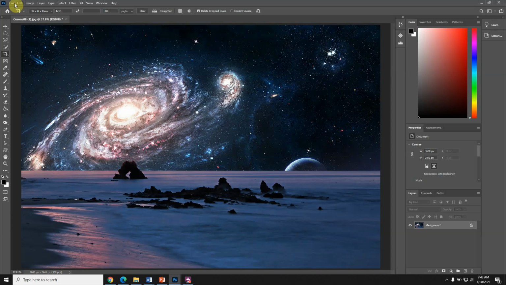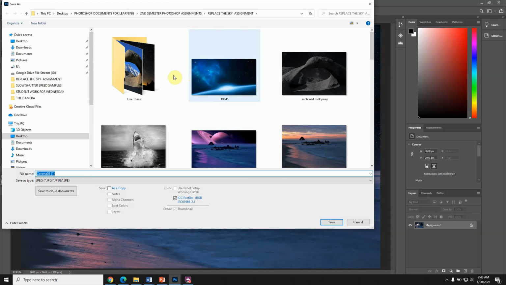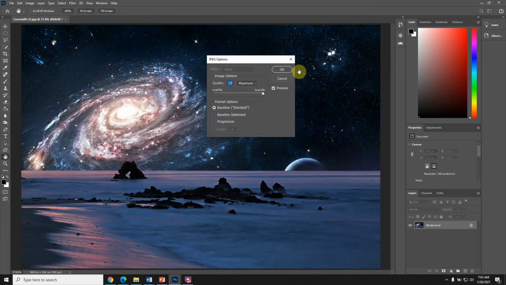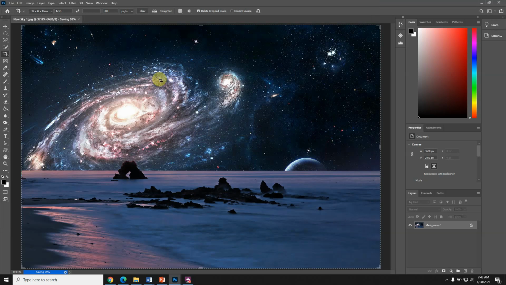So I'm going to save as. Now, if you don't finish this, save it as a PSD, but I'm going to call it New Sky 1 JPEG. If you weren't finished yet, you would call it New Sky 1 PSD. Right.